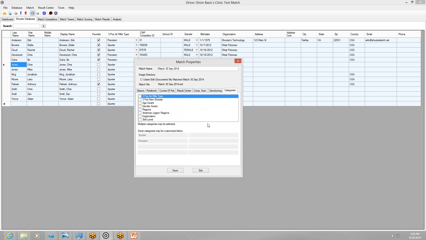Finally, under match creation, I want to talk about the categories tab. Every rulebook has different categories that you can select. Again, in my example, three-position air rifle, oftentimes we want to separate sporter and precision shooters. By selecting this category field, this is how we can do it. There'll be separate awards for this purpose.